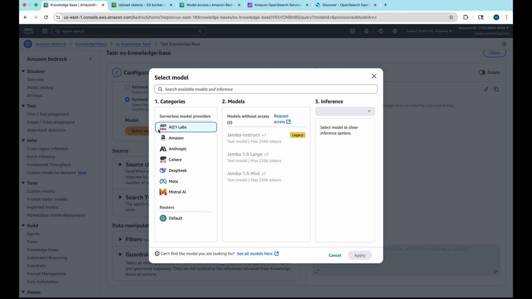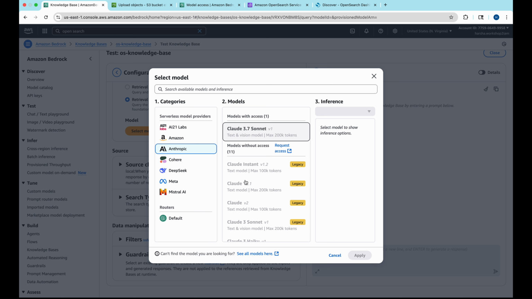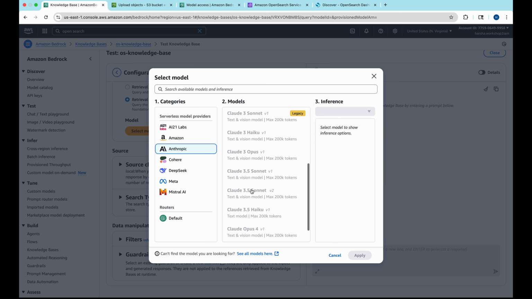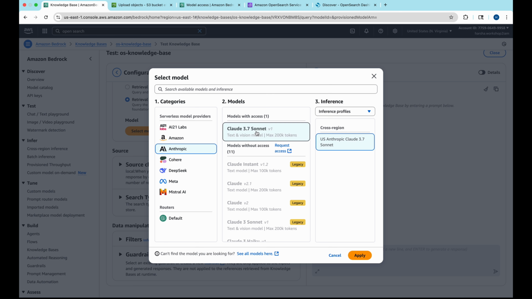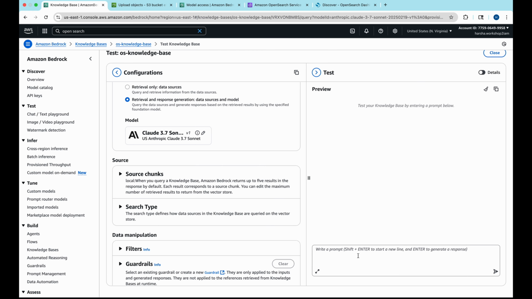And for the LLM model, this is the other model that we have to use. So you see here, if you don't have models enabled, you cannot access them, but I have enabled Anthropic Claude Sonnet 3.7. So I'm going to use that here. If not, you will have to go to the model access and enable this one. So now I'm going to ask a few questions.